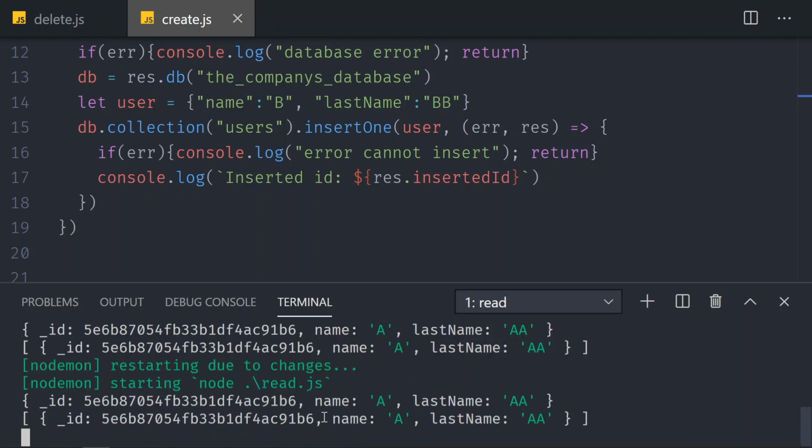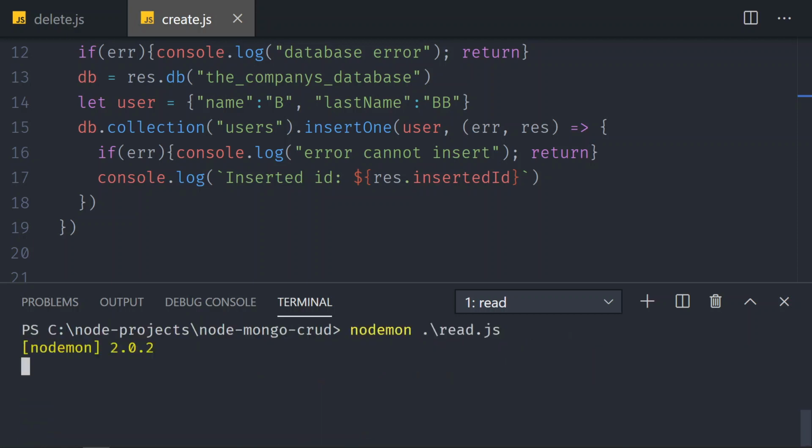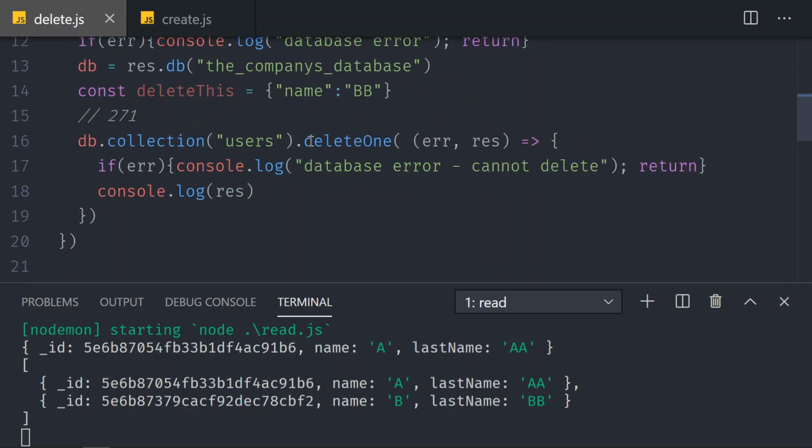Let's read the elements. Let me just kill it again, and let's rerun the read.js. So now I have the elements A and the elements B. I would like to delete one element, and only one, with the delete one. The element that I want to delete ends with ID 1b6. All right, save it.